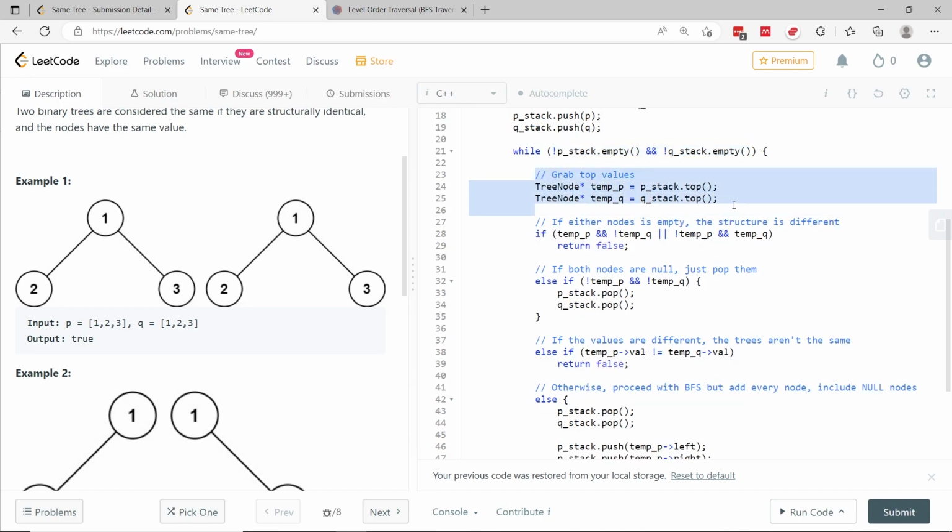So I need to grab the root nodes, or the nodes that I just added, those that are at the top of my stack. For my first tree, I'm calling that extracted node temp P. And for the second tree, I'm calling the extracted node temp Q. Because we are checking if the structure is identical between the two trees, they always need to be valid or invalid at the same time.